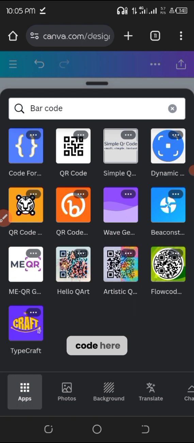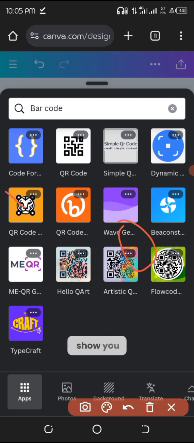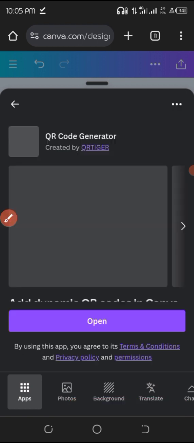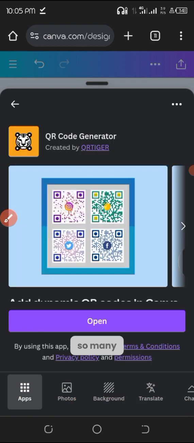See, QR code here. I think I like this one better. Let me show you this one better. So this, see, so mini open.